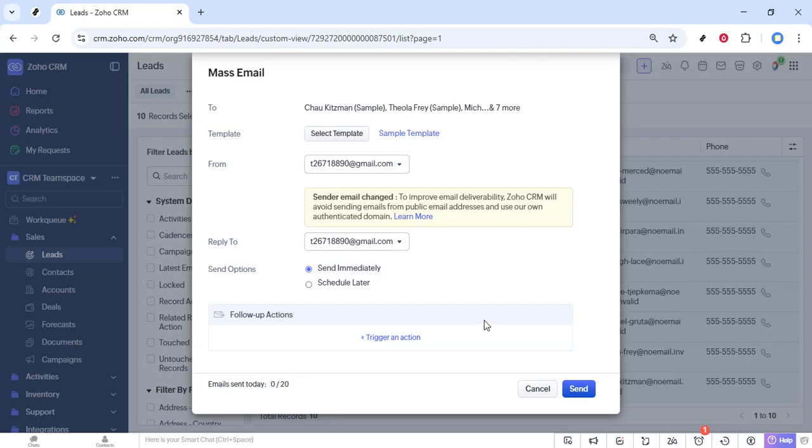When you select it, Zoho will automatically fill in the subject line and body of the email, including any merge fields like the lead's name. Before sending, quickly scan the email content to make sure everything looks right and is appropriate for all of the selected leads. If necessary, you can make small edits directly in the email window, but remember that changes here apply only to this batch, not to the saved template.